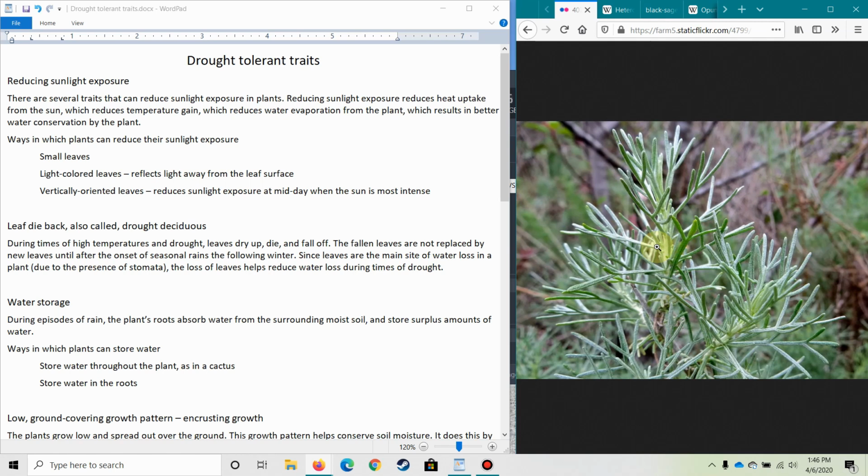So for the plants that live here, especially the ones on the canyon wall, the most stressful time of year for them is the end of summer. That is the time of year when there has been a long time without rain, because usually the rain comes during the cool winter months.